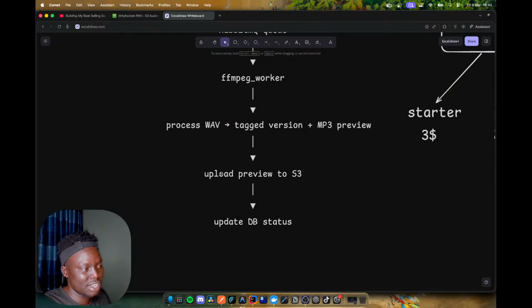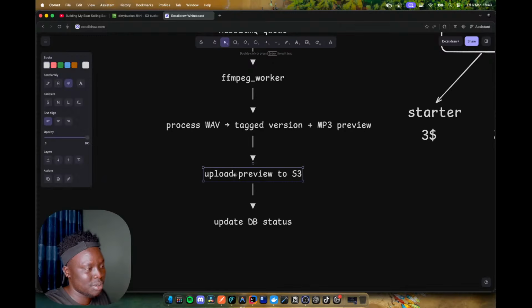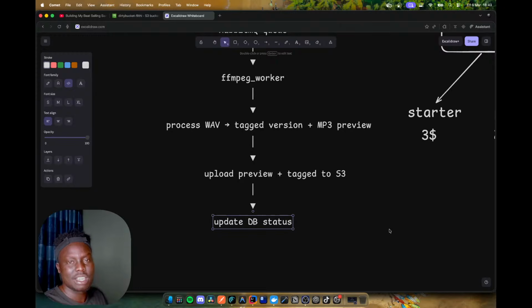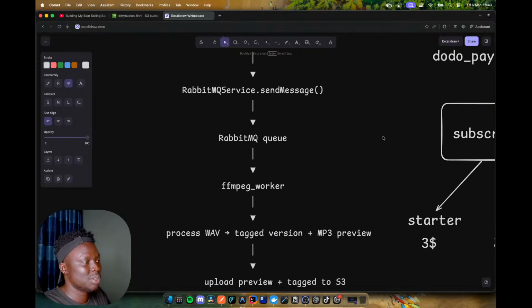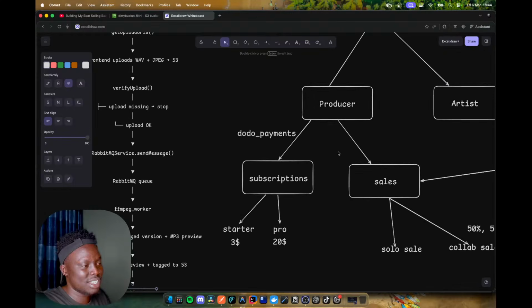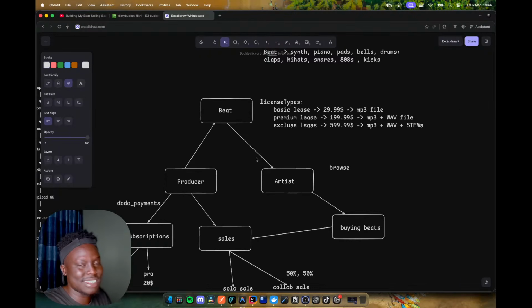So that's it. After that, we upload the preview plus the tagged version back to S3, and then we update the status, and finally our pipeline is done. So as you can see, the entire producer pipeline is done, and then we are just going to call everything from the backend and showcase it to the producer. The producer can add their own prices or whatsoever they want. Then we continue down the pipeline. That's where we are going to start selling the beats.